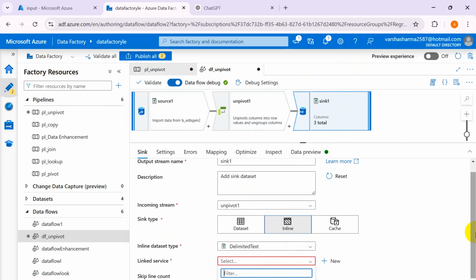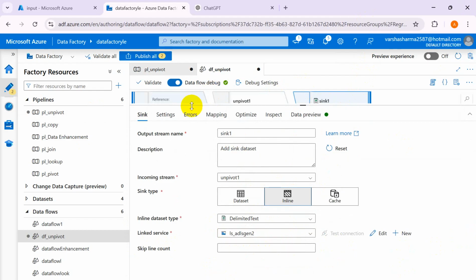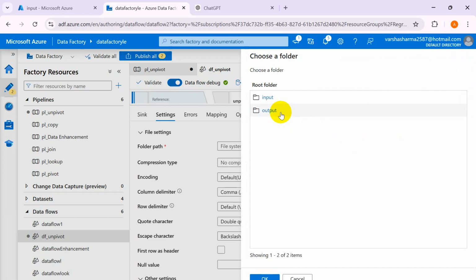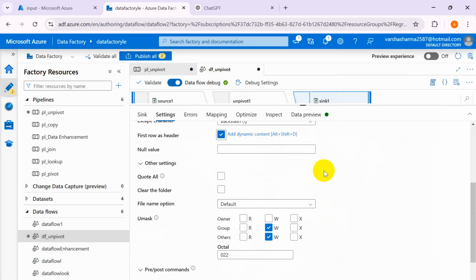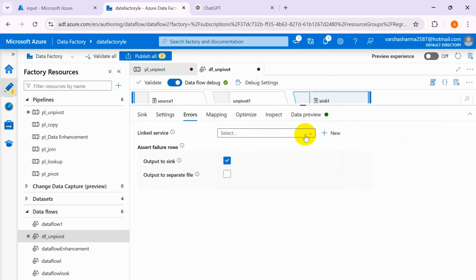So linked services you can use. Let me stretch this out a bit. You can go to settings once again, and again you have to specify where you want to generate the output file. So you want to generate the output file in the output container. Okay, you can hit OK. Then the first row you should select as a header, and that's all for this. So error log, once again, if you want to generate the error log anywhere you can put that. Otherwise you can leave it as it is. In output to sink it will generate this error log. If you want to output in a separate file you can hit that and specify the name of the file and path as well.